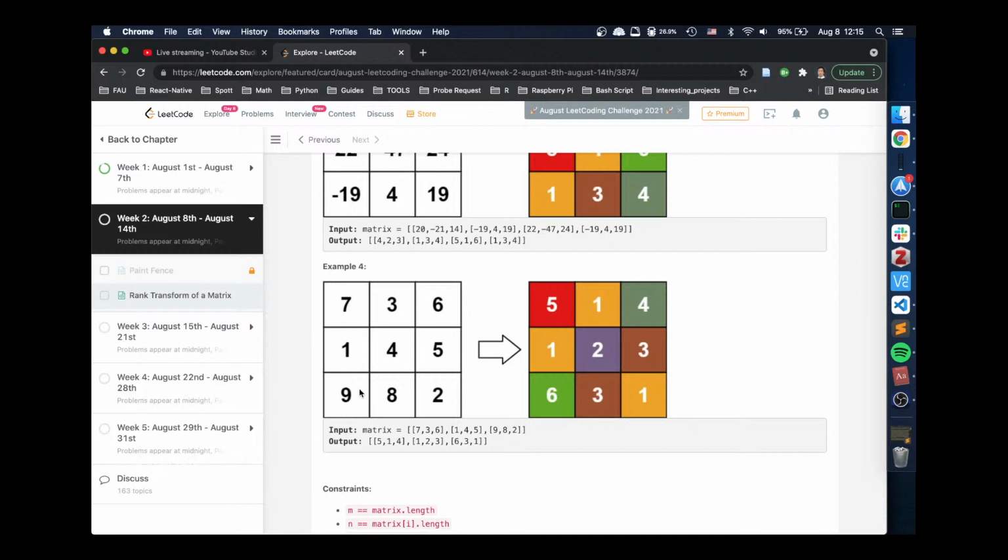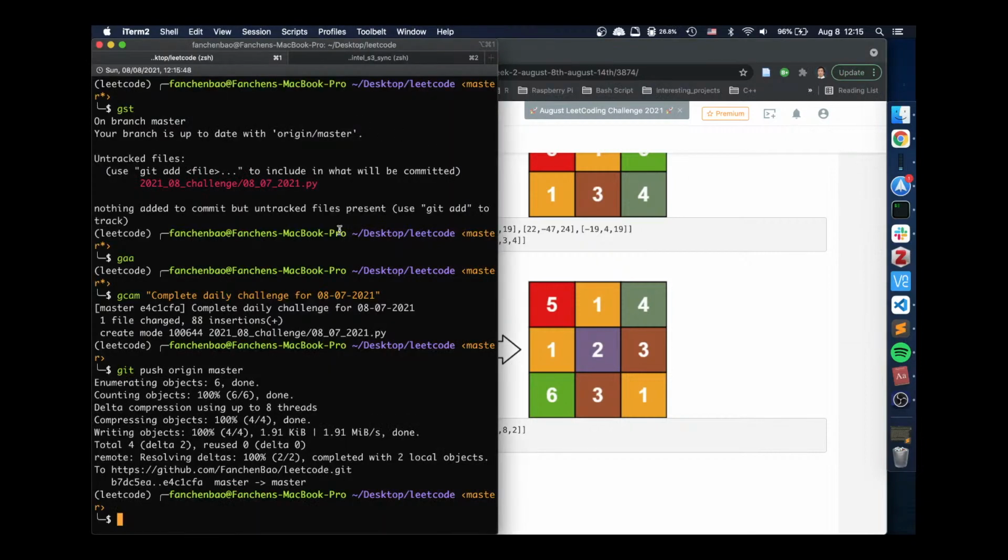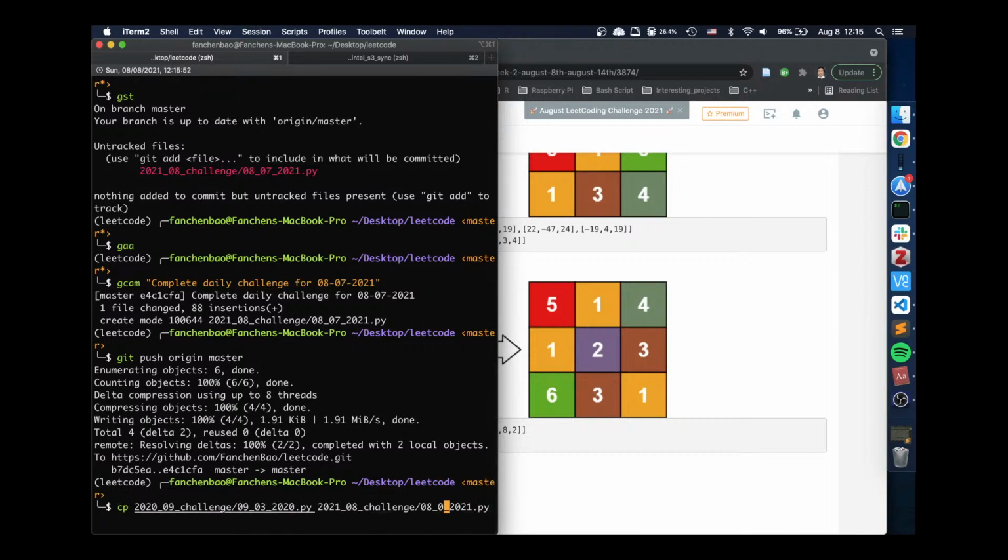Okay, so I think we have an idea of how to do this. I think we can give this a shot. We can give this a shot.